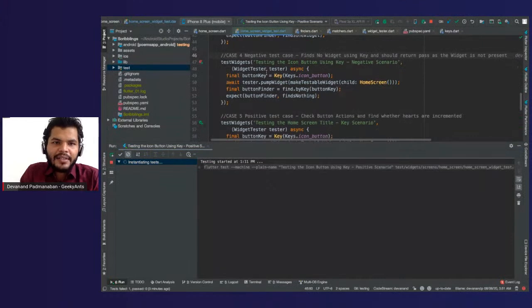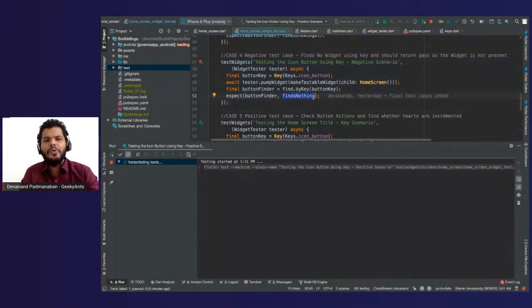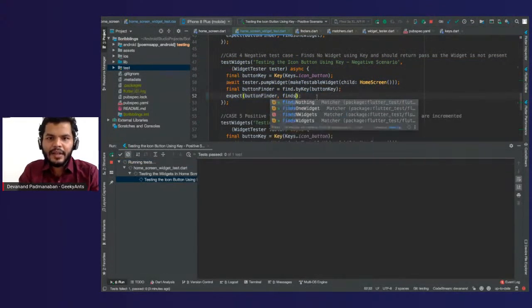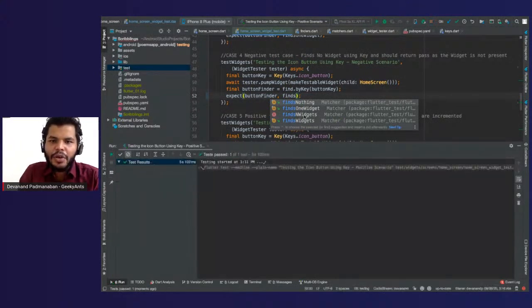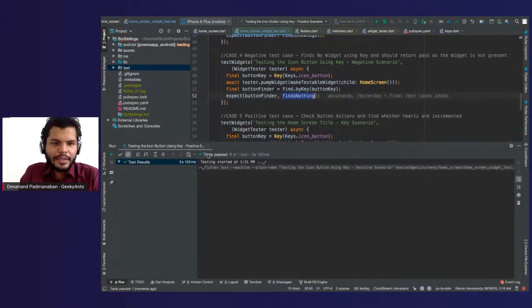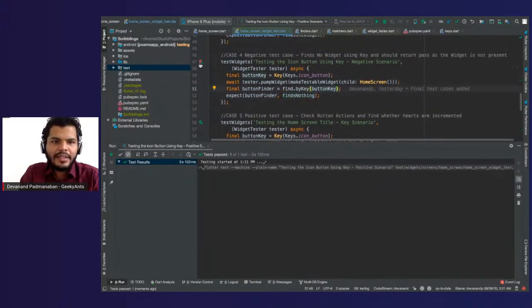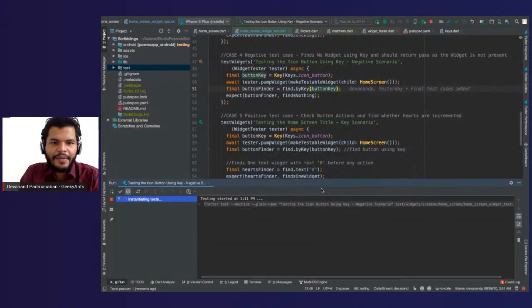In the same way, I have written something called a negative scenario here, finds nothing. You have many matchers here, like finds one widget, finds n widgets, finds widgets. If you have multiple instances and you know the number of occurrences, you can use finds n widgets, or you can use finds nothing or finds widgets. So my test passed as expected, pretty cool. And this one is going to fail, obviously. Let's see that result later.